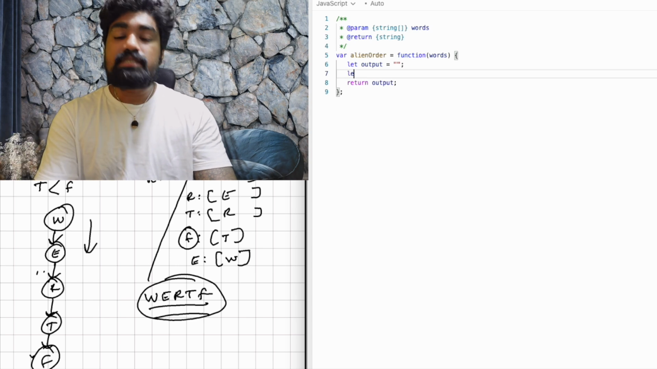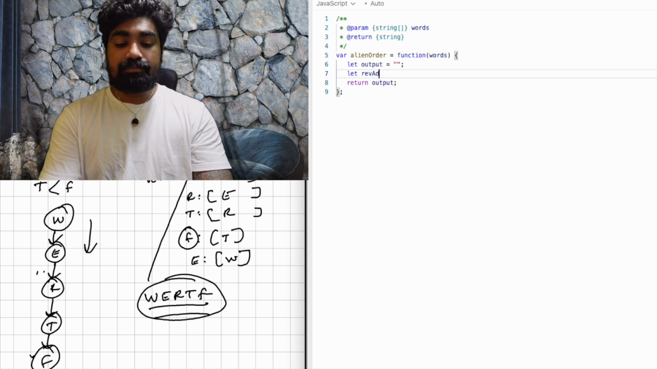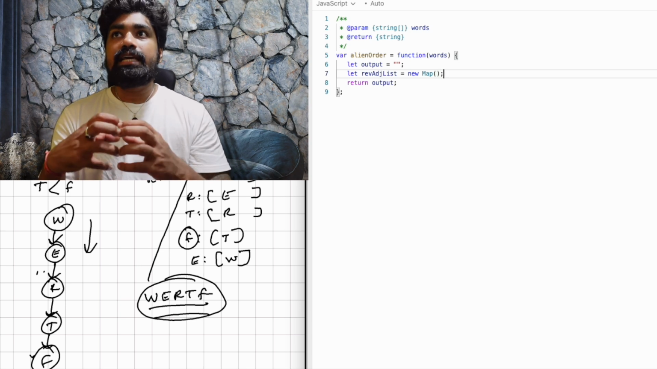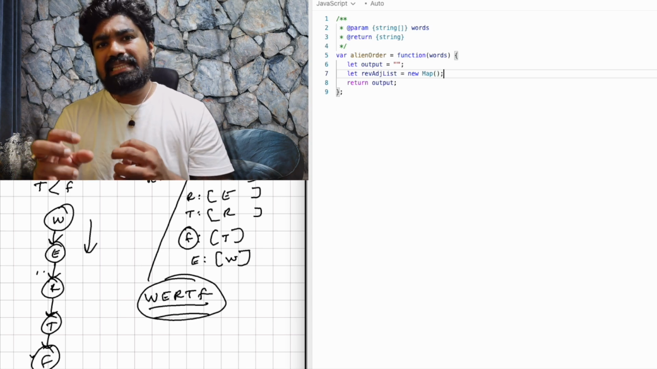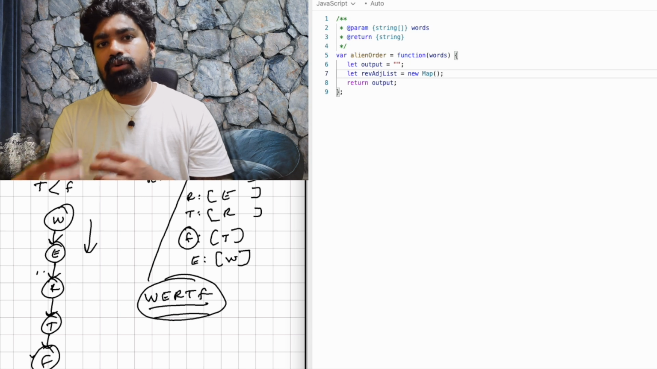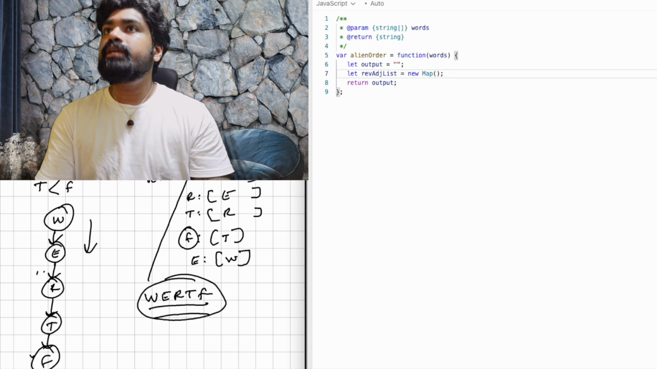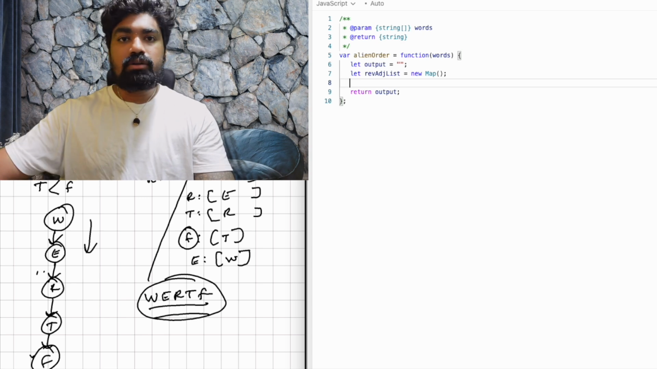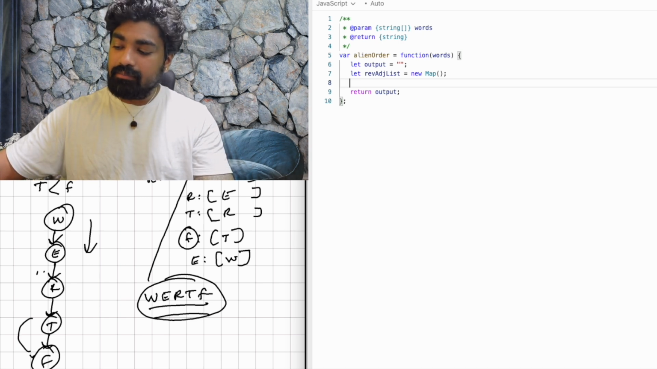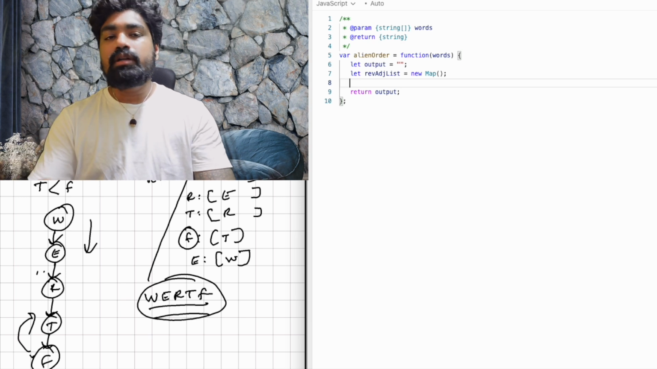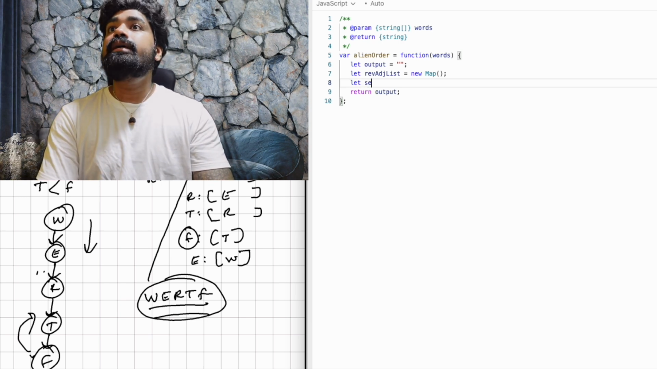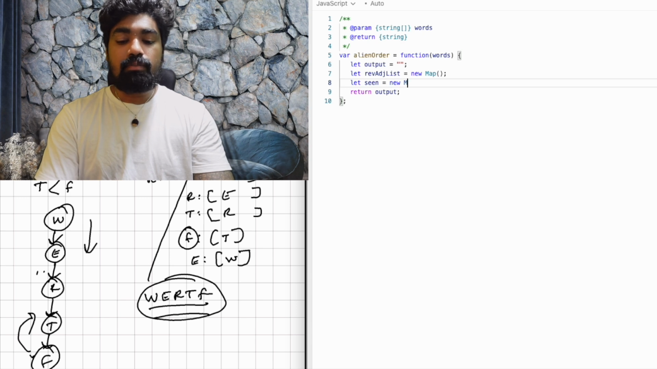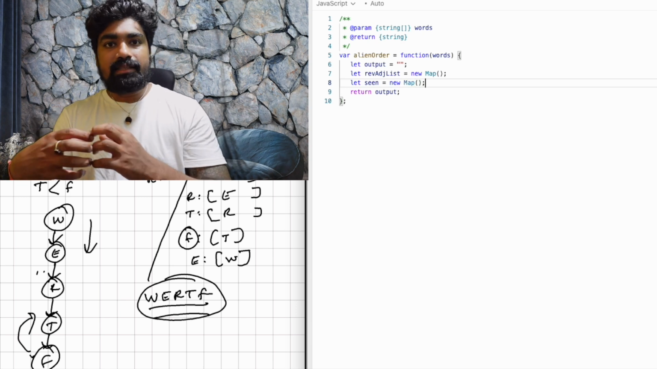To do that, we can just say let reverse adjacency list be a map. So I will have a map against each symbol. What is going to be the dependencies? Which symbol is coming before that specific symbol? And I will also make sure to see whether I find a cycle or not, some kind of tracker. So that will be seen is equal to new map. This I will be using in the later half.